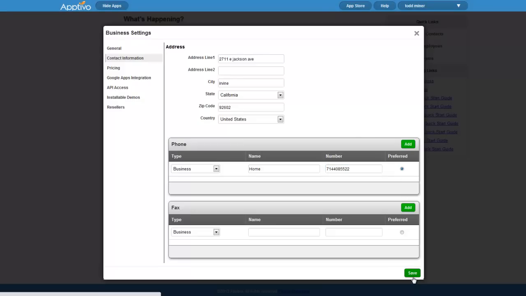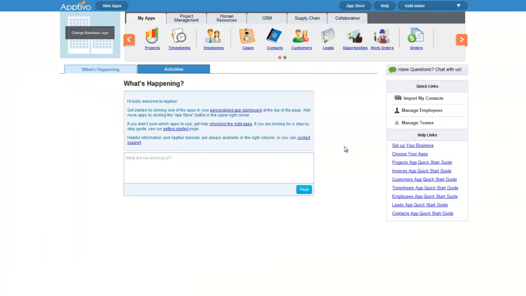Okay, so we can go ahead and save that information, and we'll see this little pop-up message. You'll notice that's a common feature throughout Apptivo: you're always going to get notified when changes happen. So, we've got everything set up, and really it's time to start getting in there and using our apps.